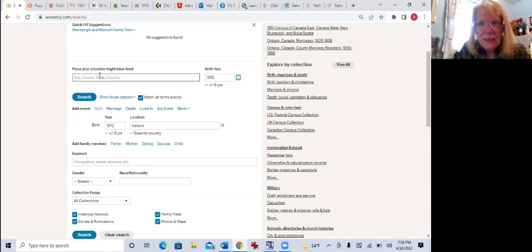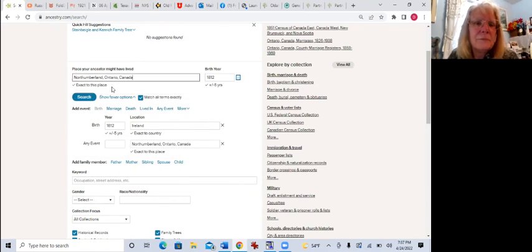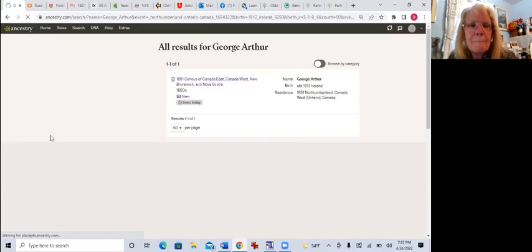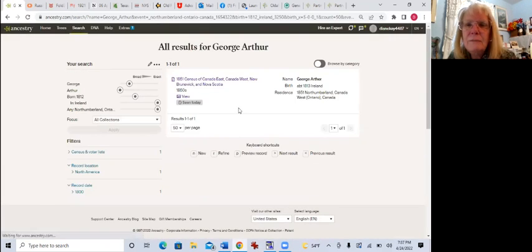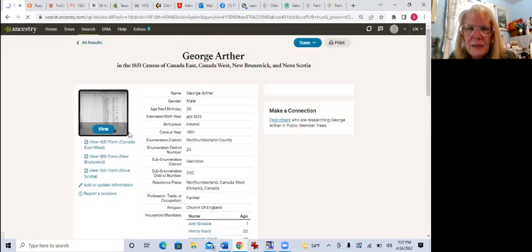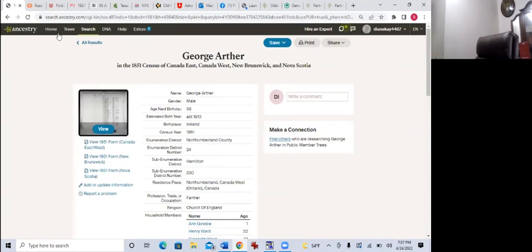He was in Northumberland County, Ontario. Yep, you're right. There he is. So I just did a general search for him, trying to find him. And there he is on the 1851 Matthews census, and they're coming back from graduation.